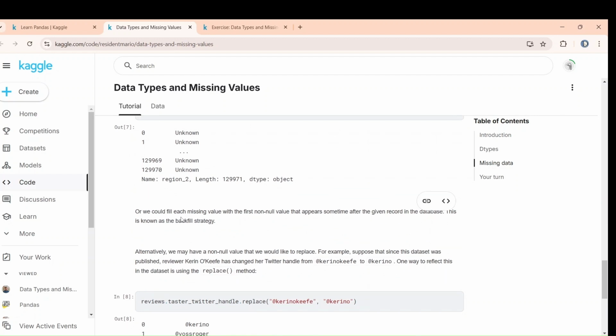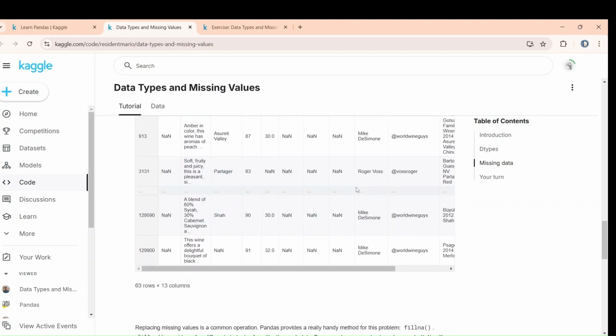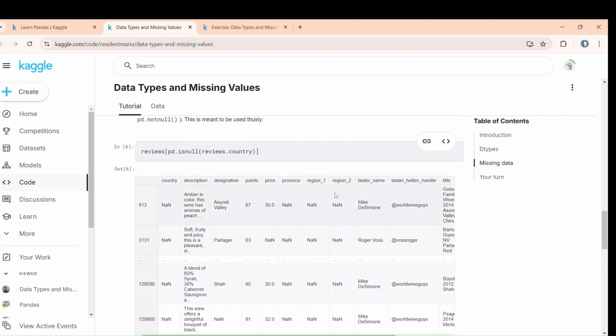Now, or we could fill each missing value with the first non-null value that appears sometime after the given record in the database. This is known as the backfill strategy. There are two types of things. One is backward filling, another one is forward filling. While filling the data, you can think that maybe the nearest one, the previous one, is the best choice for this null value.